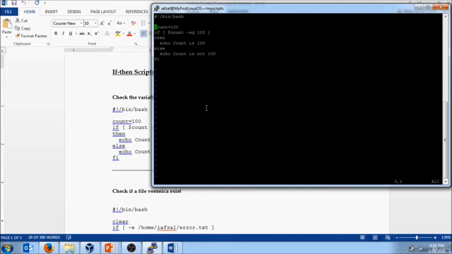This script is going to look for count equal 100. So if count equals 100, which is the variable, then it's going to echo the count is 100. If it is not equal to 100, then it's going to say the count is not 100. So that's pretty much what an if else statement does. So let's look at our script.